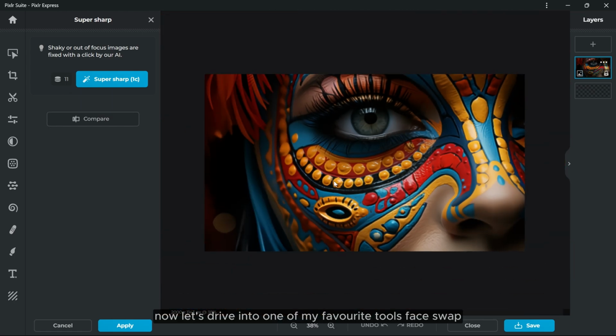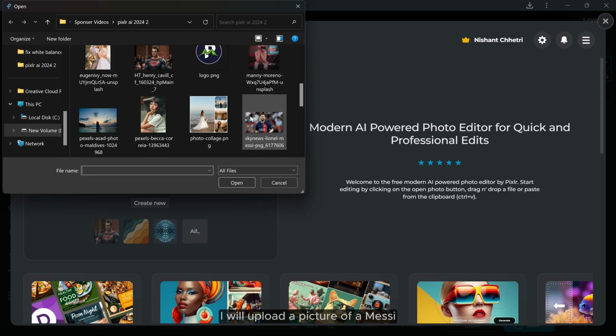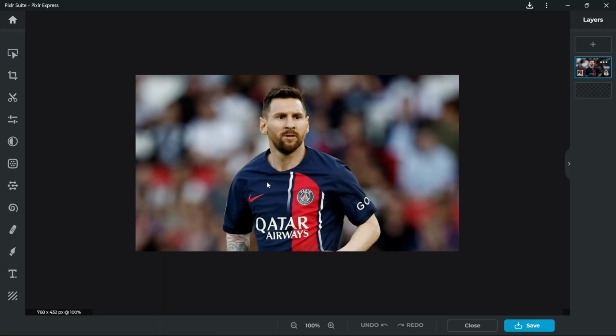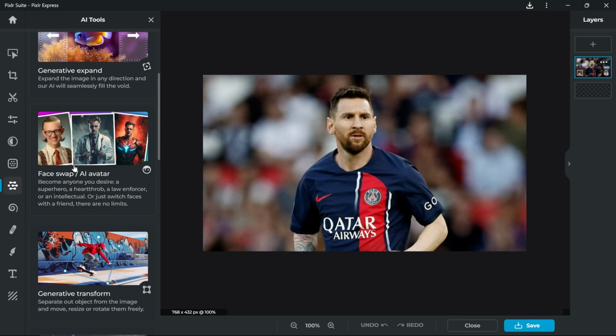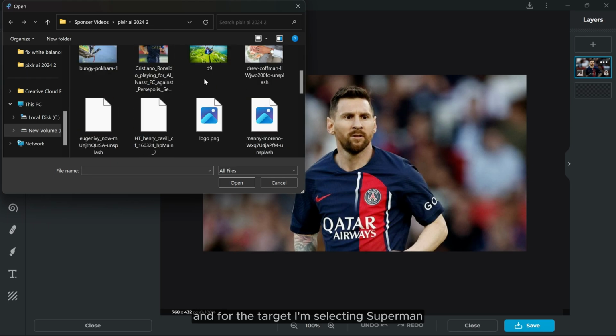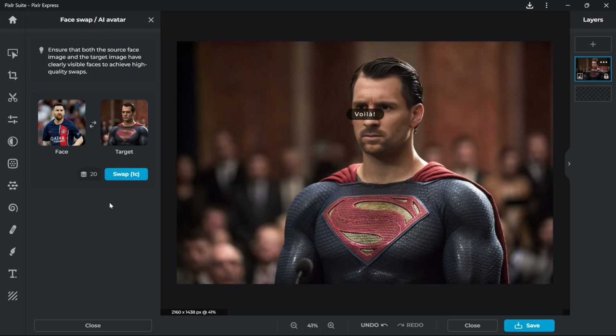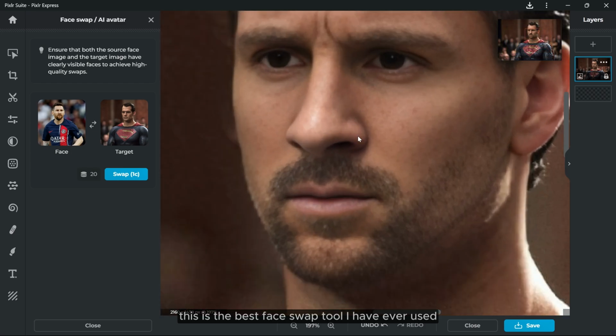Now let's dive into one of my favorite tools, face swap. I will upload a picture of Messi and then let's go to the AI tools and face swap our AI avatars. For the face, I'm choosing Lionel Messi and for the target, I'm selecting Superman. Let's see how Messi looks as a Superman. And this is mind-blowing. Look how realistic it looks. This is the best face swap tool I have ever used.